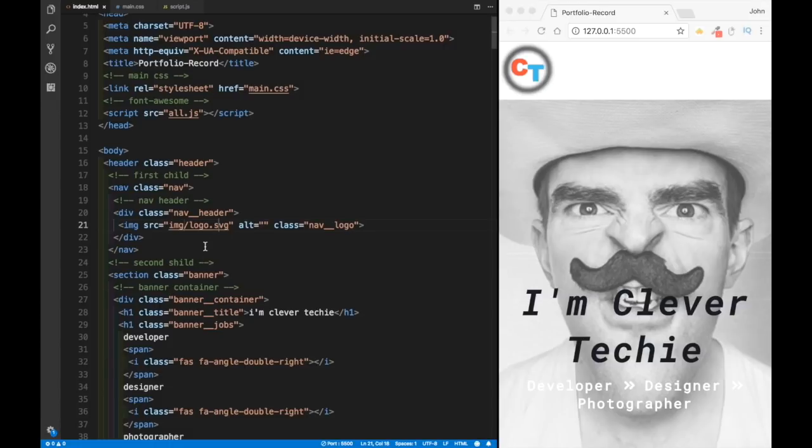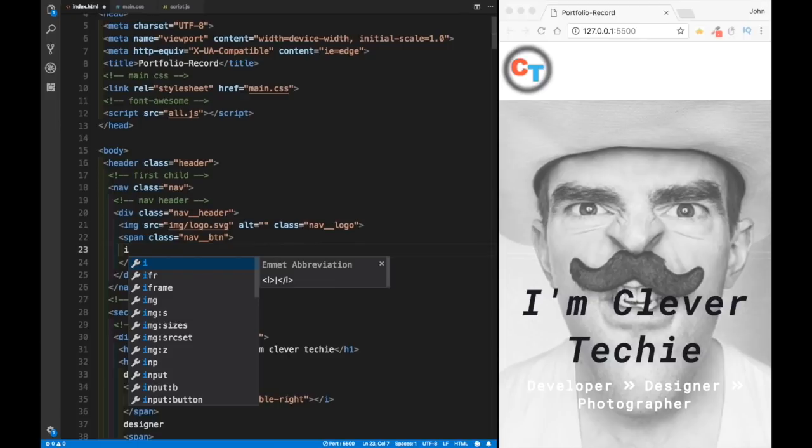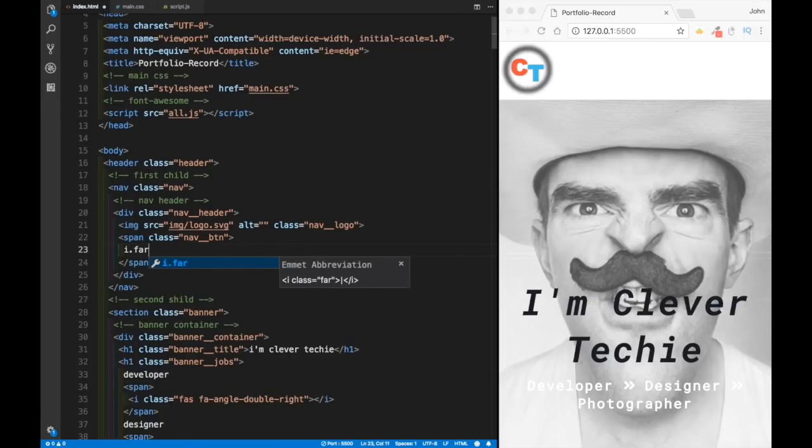Now also right next to the logo, I would want my button. So I'm going to go back over here, and I'm going to write span nav__btn, and over here we're going to write i, and this is going to be far, and then we're going to have fa-hand-point-down. So point, and over here we're going to write down. So once we press tab over here, now you can see that I have my little icon over here. So this would be with a navbar header over here.